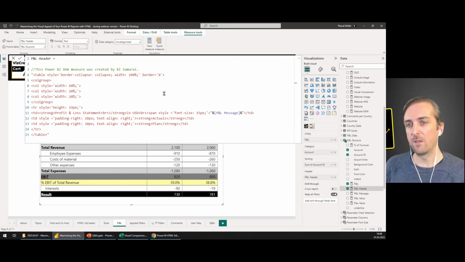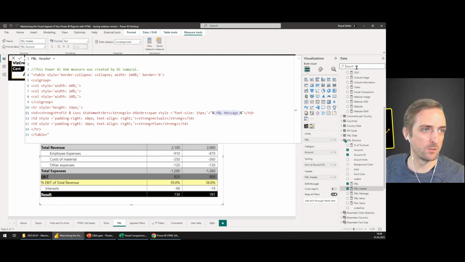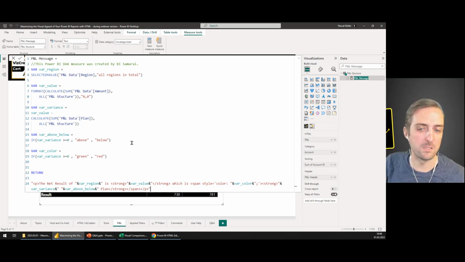And when I look at it, I can see that the only dynamic part of this is that measure. Everything else is just hard-coded because the header itself doesn't really change. So there must be a measure called P&L message. Let's look at this P&L message measure, and let's recreate just a few things. I probably don't have time to recreate all of it, but let's just try to, so you get an idea of how to approach something like this.